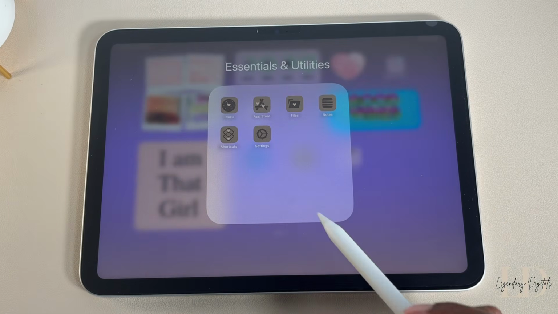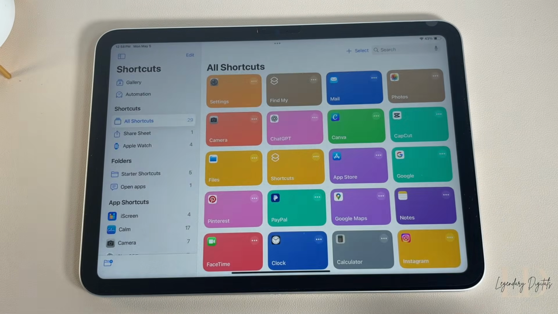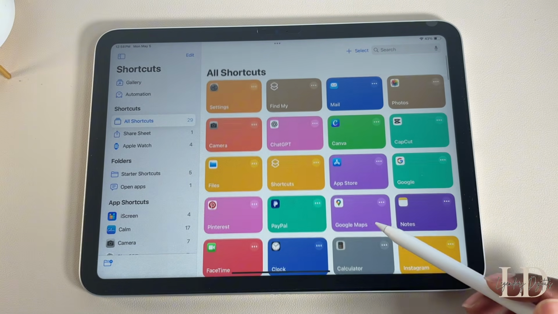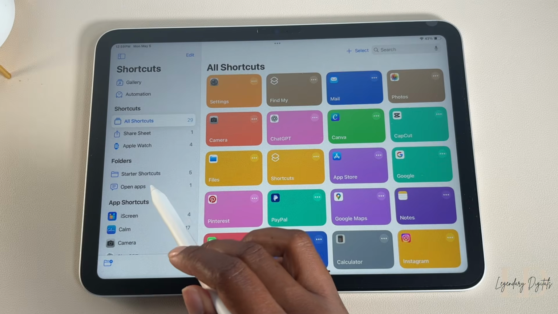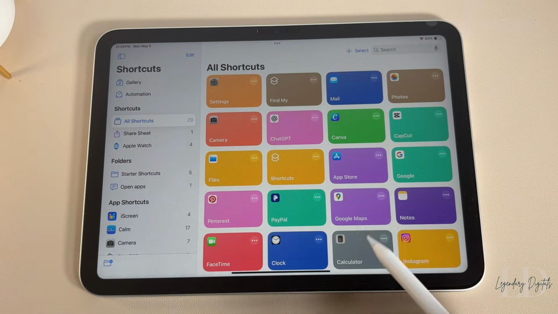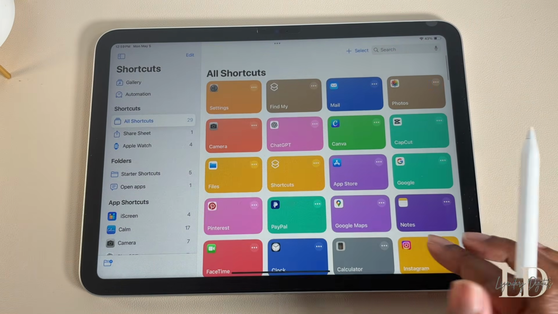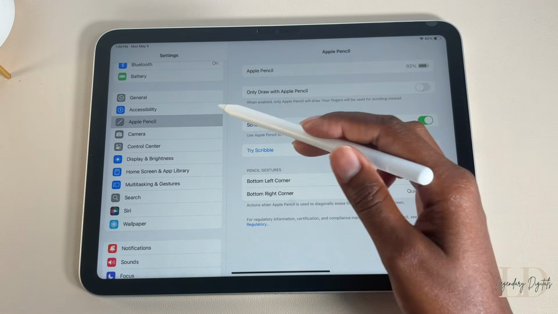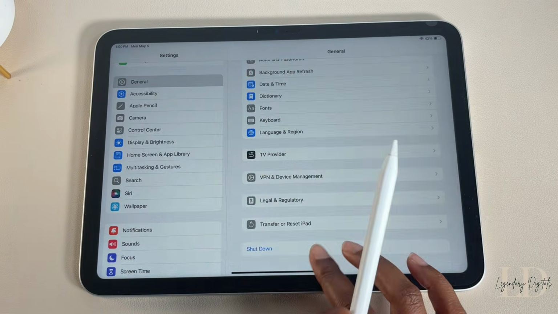Up next is the Shortcuts app. If you're unfamiliar with this app, it's a built-in automation tool that lets you create custom workflows to perform your tasks quickly. It's really popular for customizing your iPad home screen and boosting productivity. Next are my settings, which are pretty straightforward, so yeah, it kind of speaks for itself.